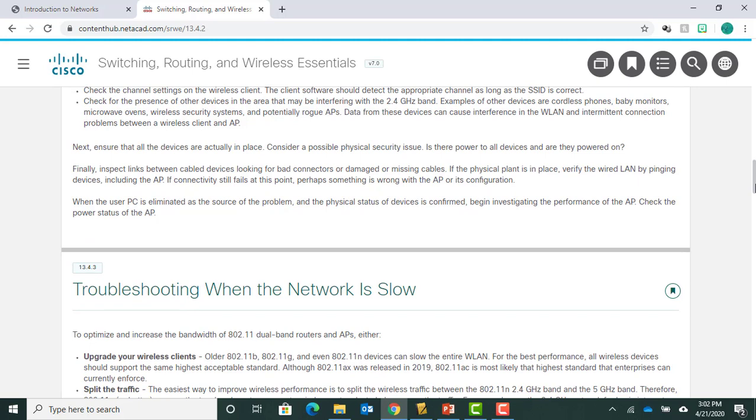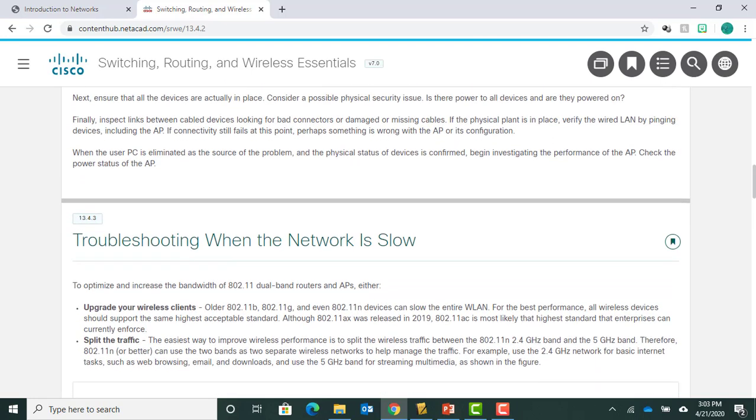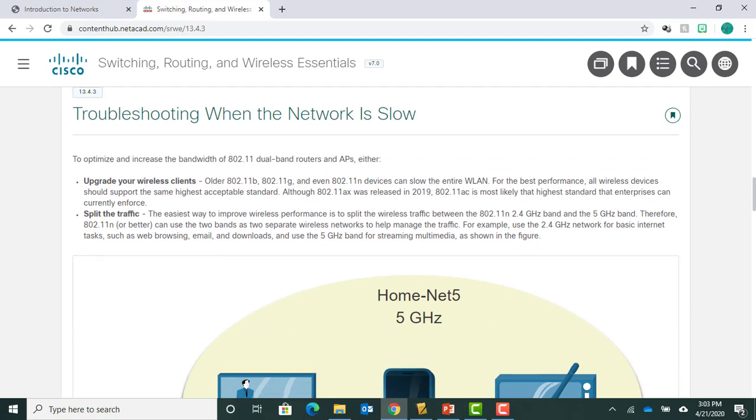The cable plan is in place, and you want to verify the wired LAN by pinging devices, including pinging the access point. If connectivity still fails at this point, perhaps something is wrong with the AP or its configuration. When the user PC is eliminated as the source of the problem and the physical status of the device is confirmed, now you want to start investigating performance of the access point. Make sure it's powered on.